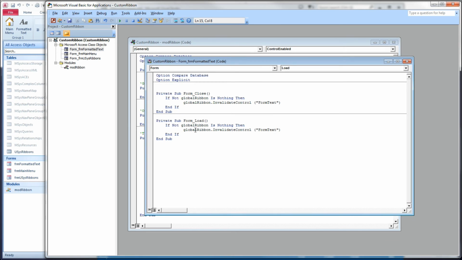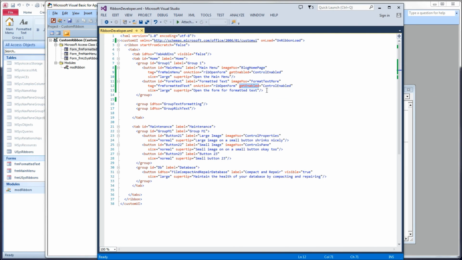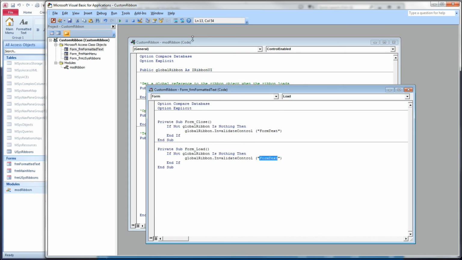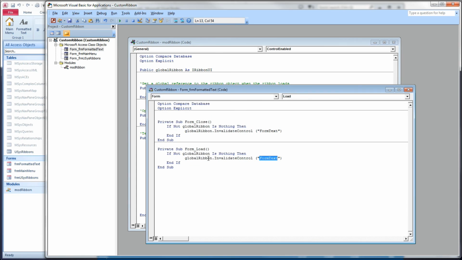So we have some code here, which is very simple. Our global ribbon, which is making reference to our global ribbon object we created in our mod ribbon code, and we're telling it invalidate control, and then we give it the ID of the control we want it to invalidate. And we're going to call this same code on form load and on form close. So when form formatted text loads, we're going to tell it to invalidate the control, and then that control will run its get enabled property, which goes over here, and then runs this and tests whether that form is loaded or not. We are running it on the onload event, which means yes, the form will be loaded.